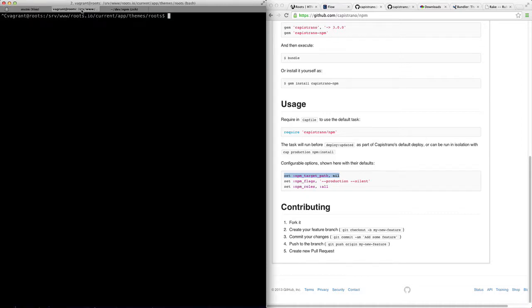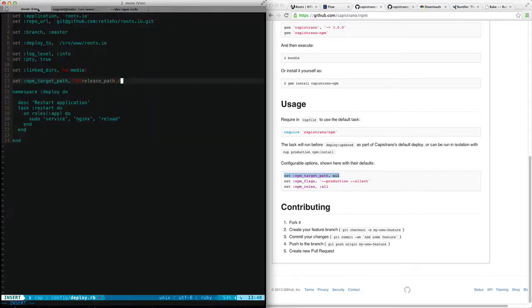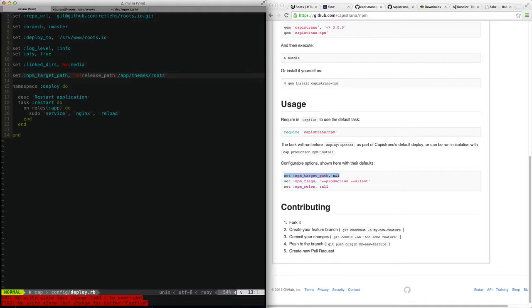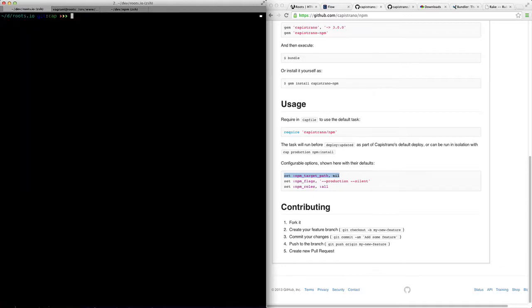And on my virtual machine, I'm actually using the composer method that I showed in my last screencast. So the roots theme path is actually app themes roots. So we're going to write that out in here. And we'll finish that off. And that's all we need to do for npm install. So to make sure this works, we'll save that and we'll run another deploy.